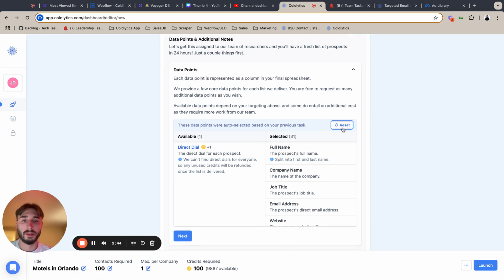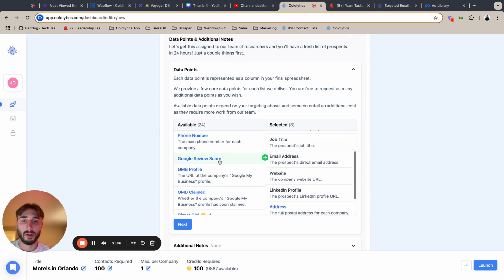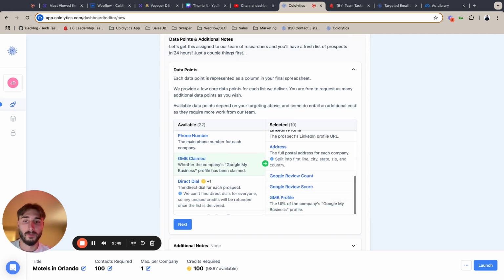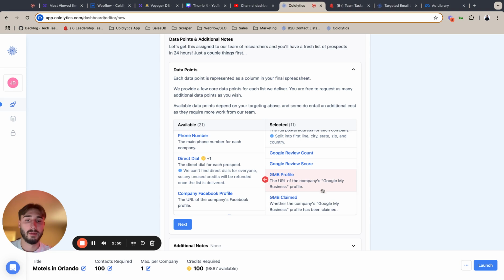I am going to reset all of these. We really want the Google review count, score, GMB profile, GMB claimed. GMB claimed is like a crazy one, because if their business isn't claimed on Google but they have an ad pixel, that is such an easy problem for you to solve. And that's exactly how you should pitch the sale.